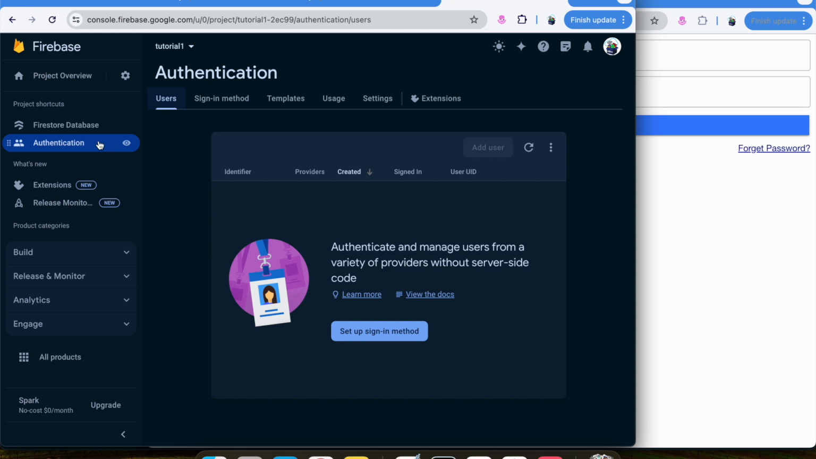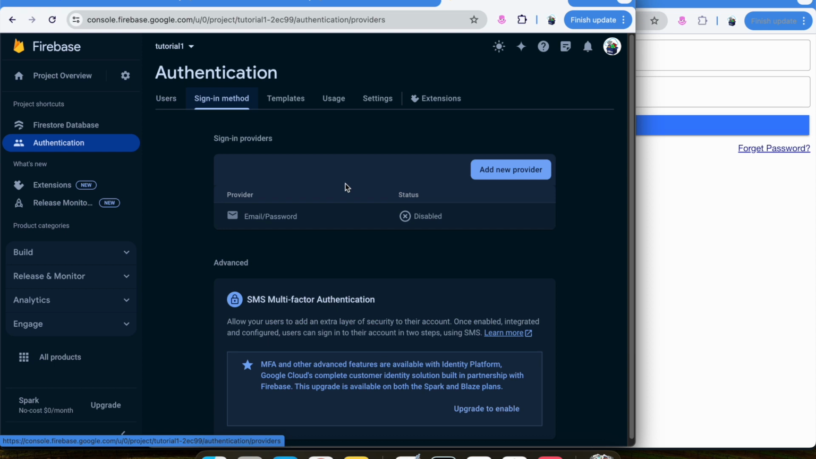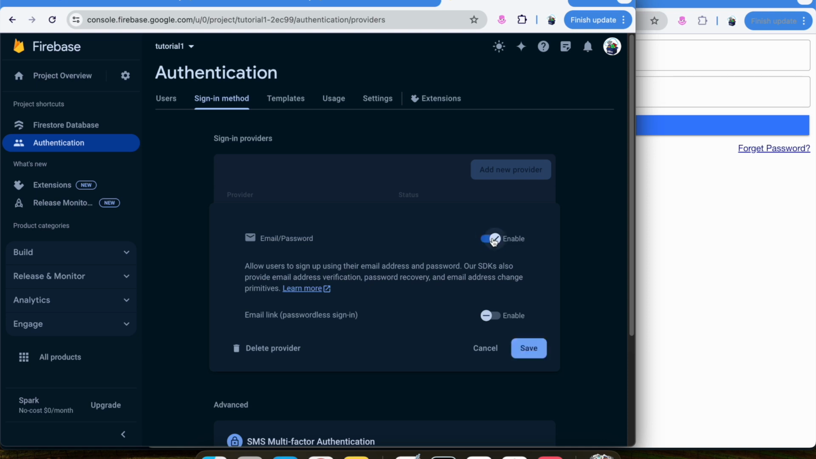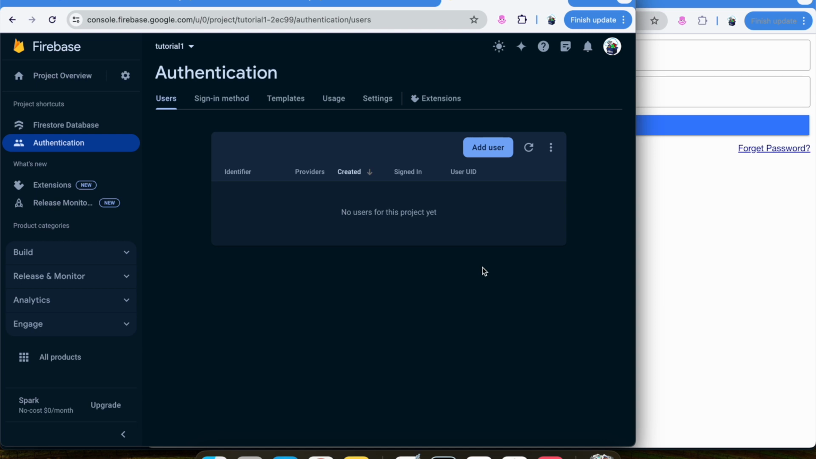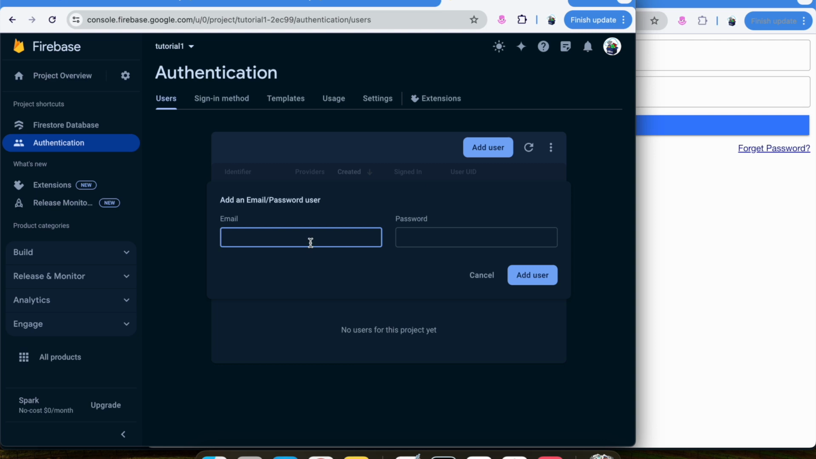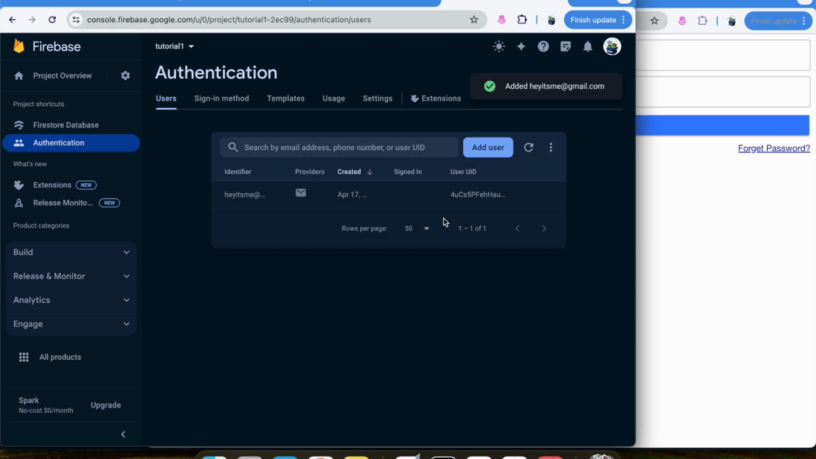Now go back to Firebase Authentication. Go to the Sign-in method. Let's enable the email and password sign-in provider. We will then create a sample user in Firebase. Click Add User. Key in a sample email and password. This is simulating when a user tries to register in your application.